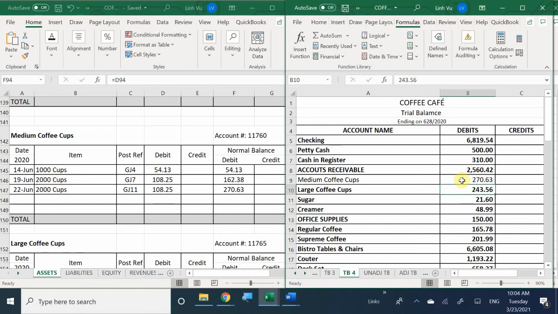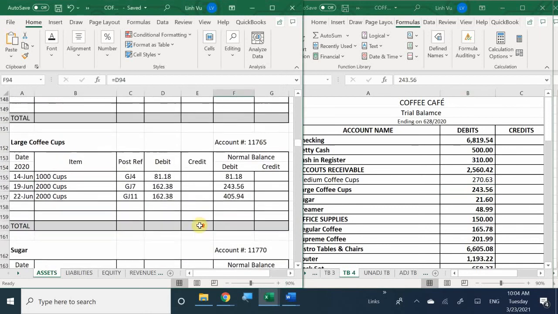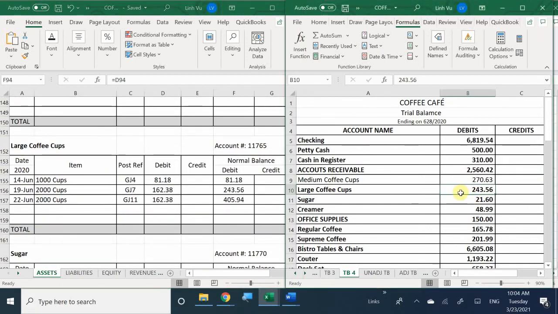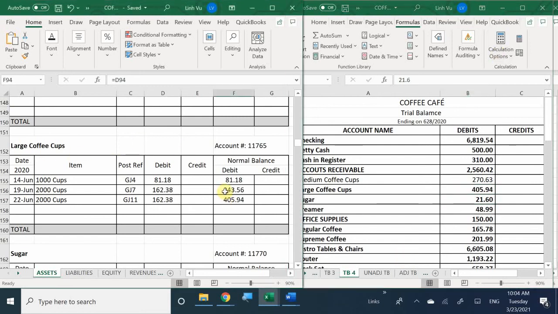All right, next is large coffee cups. Yes, we made changes to this too. We bought more cups. How much is it now? 405.94. Okay. Did we make changes to sugar?